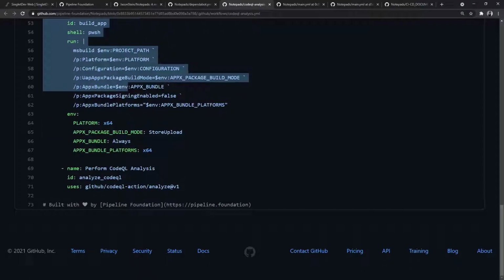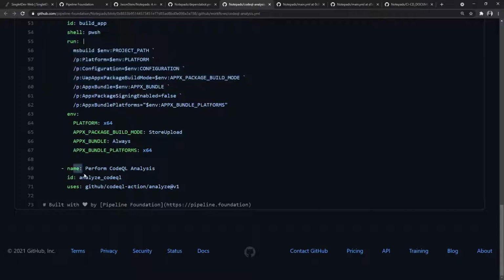At the end, the CodeQL scan is run, which after completion first creates a commit or pull request check to show a summary of the scan, and then lists all the results in the security tab of the repo.